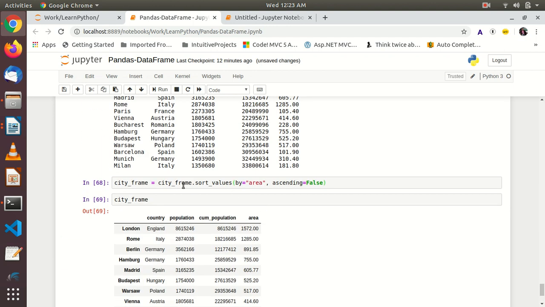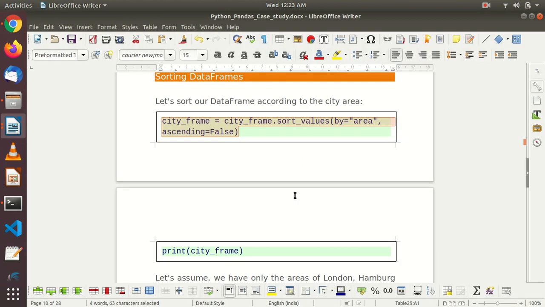So city frame, the data frame name, dot sort underscore values, you have to pass the column on which you want to apply sorting, and whether you want ascending or descending.